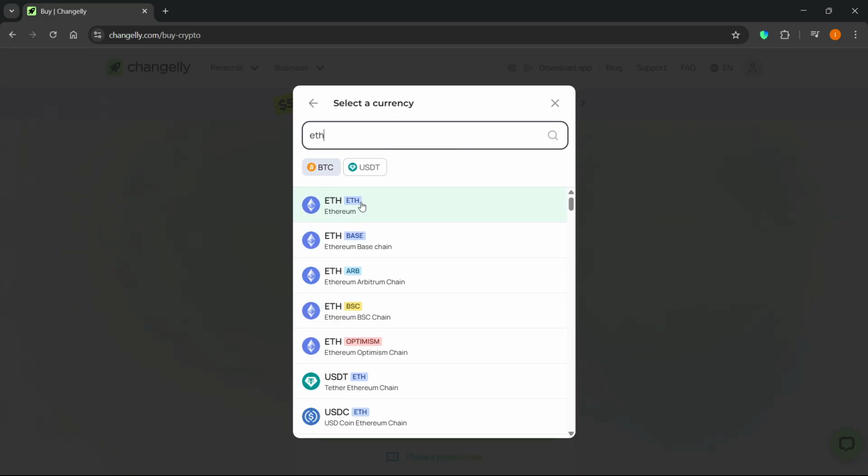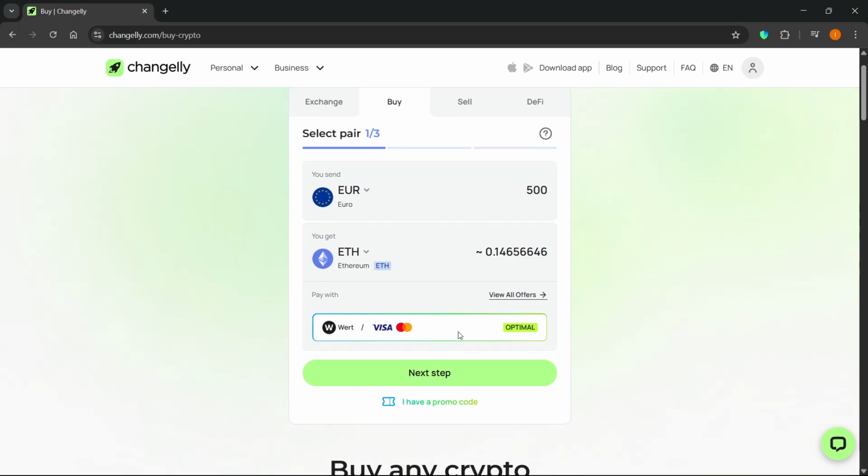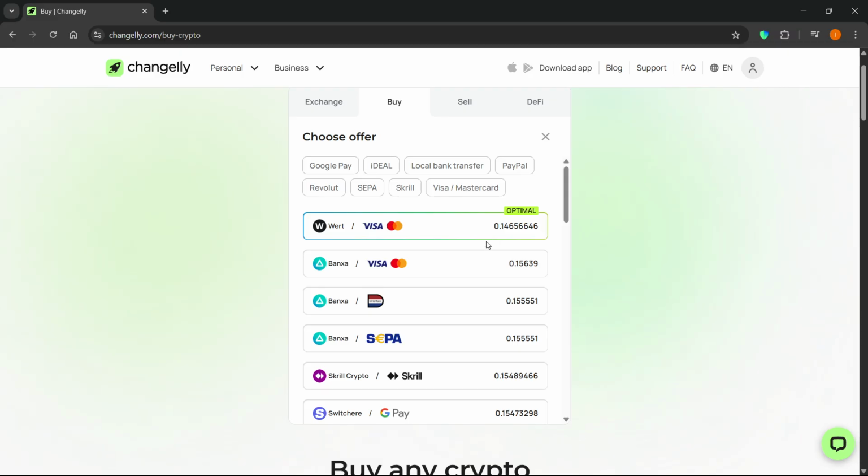And here you can see the ETH is up top. It says ETH on the Ethereum chain. I'm going to use this one. You can use whichever one you want, but this is the one I'm going to go for. Now, after you do this, you will see your most optimal offer down here. Now, you can of course view all the offers as well, so you can see how much you will have to pay or how much you're essentially getting.